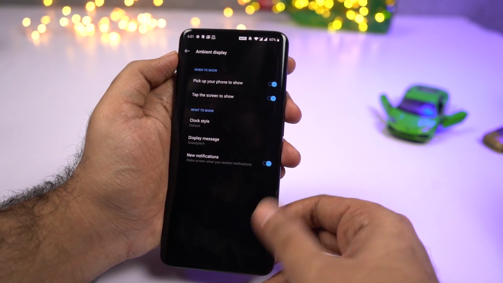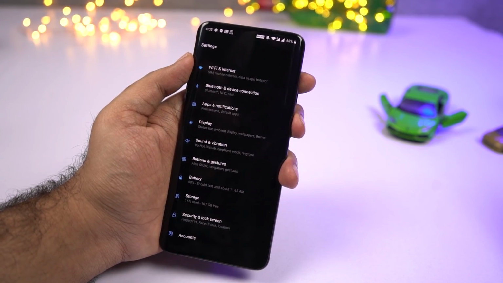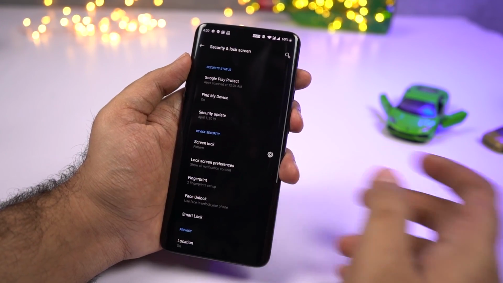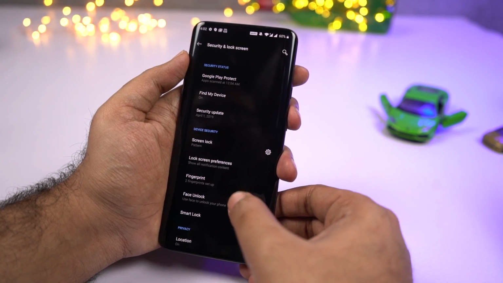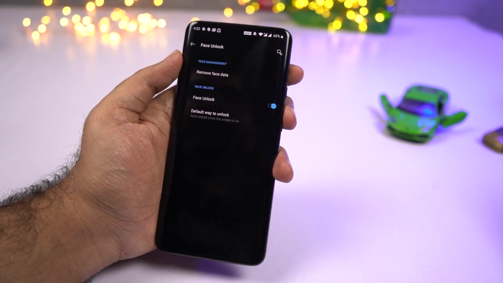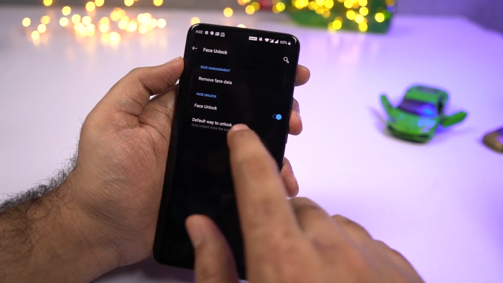So these are the settings on my phone. Now let's check out the face unlock settings. For that, go to security and lock screen, select facial data, select face unlock, enter your password. So these are all the settings that we get. Select default way to unlock.